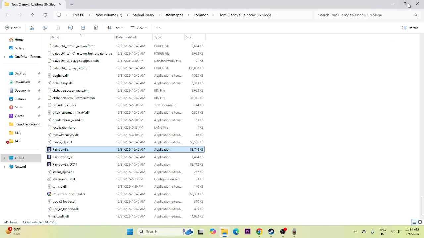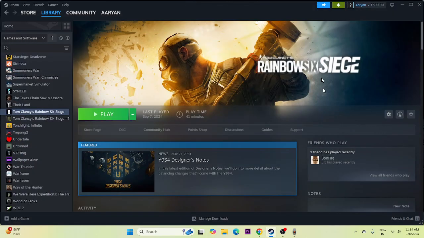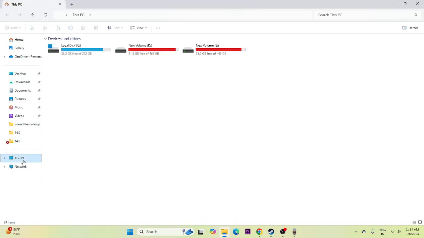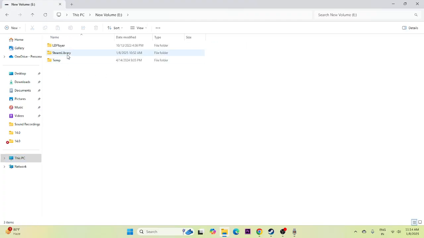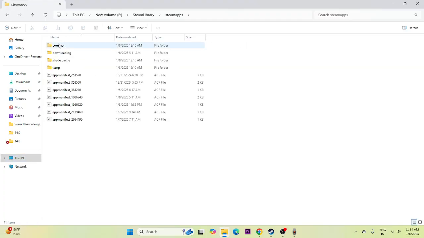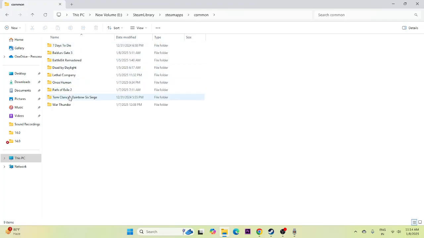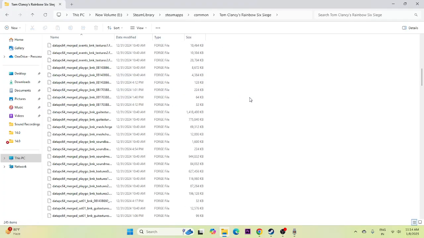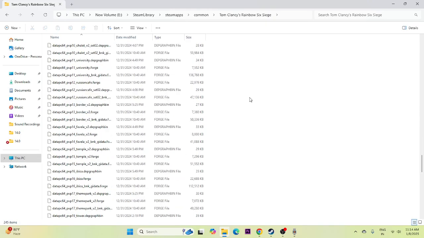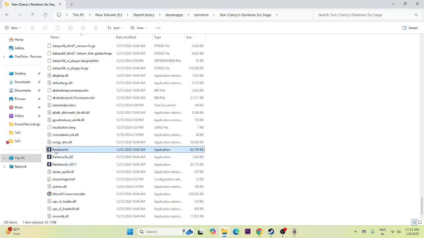Apart from this, if you want to learn how to navigate to the installation folder, go to File Explorer, go to This PC. Now from here you have to know where the game is installed. So go to E. From here, go to Steam library, navigate to Steam apps, go to the common folder. Now from here, go to Tom Clancy's Rainbow 6 Siege. Now if you scroll down, that will also take you to the installation folder. So this is the .exe. Now try to launch the game from here.